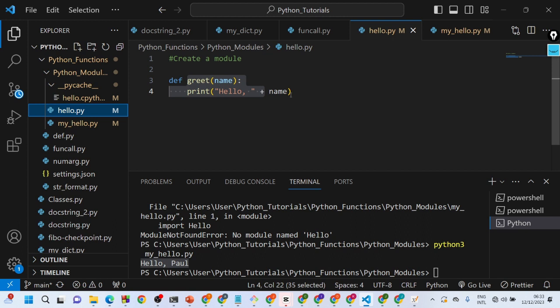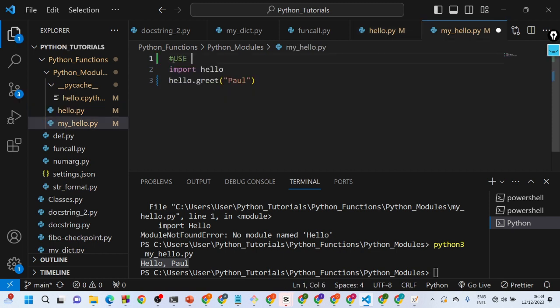I believe you understand that. I believe it is clear to you. So that is basically the simple step of creating a module and importing a module. Here in this second file, let me just create a simple comment, and I'll just write: use a module. So after creating a module, this is how you reference it to use that module.